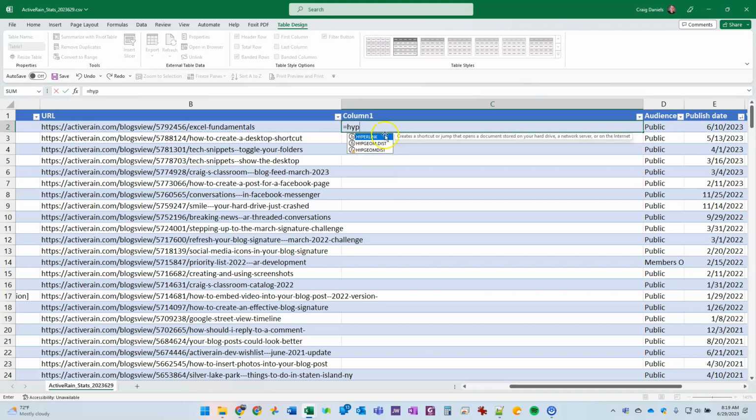And you'll see it drops down this list here of different functions that I could choose. So I see it's highlighting the word hyperlink. That's the one I want. I'm going to hit tab, and then that will go ahead and type in the rest of the word hyperlink for me. So this is the formula for hyperlink.